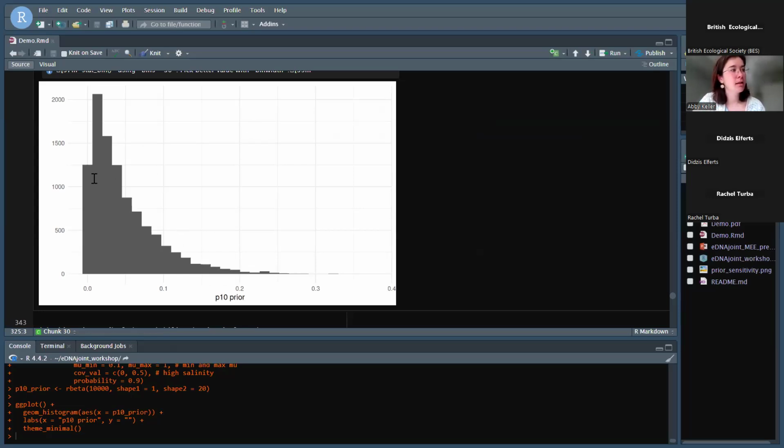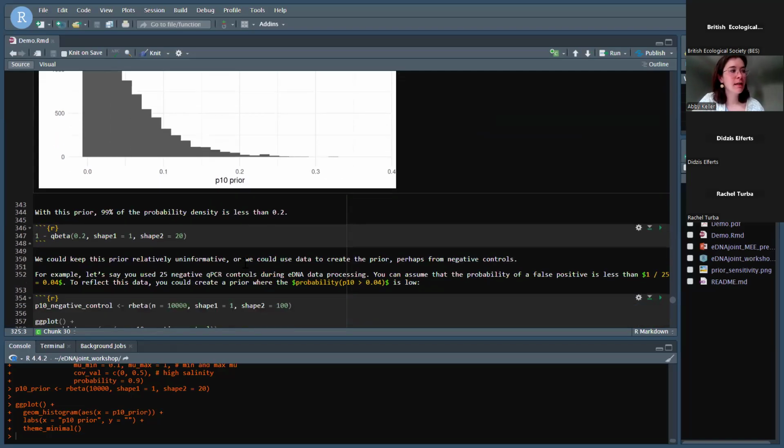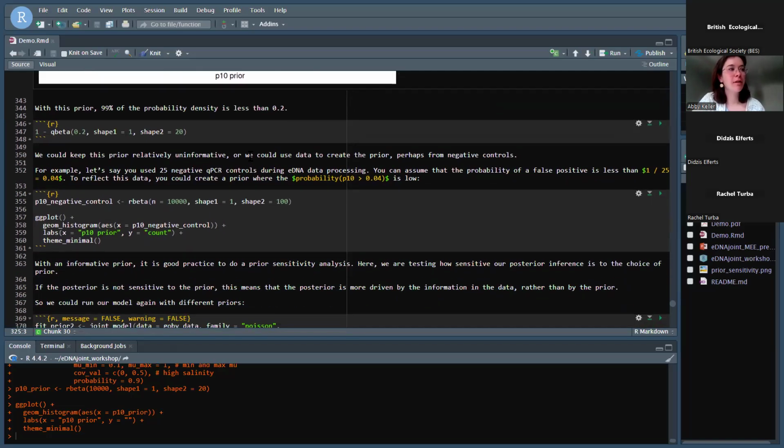In this distribution, most of the probability density is less than 0.2, which hopefully for most applications means you can expect that your rate of false positives is quite low, hopefully lower than 0.2. But you don't have to just choose a somewhat uninformative prior. If you have information that can inform the prior, you should use that.